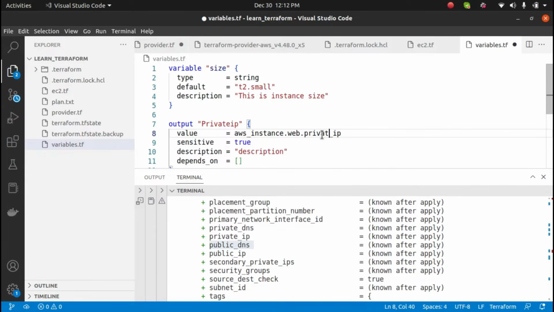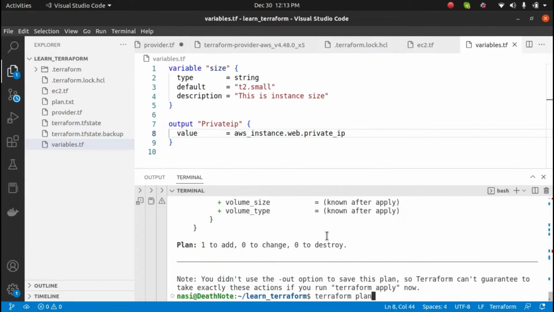It can be anything, you can print out anything you want. So I'm going to add that, and I'm going to remove all these different arguments. You can use description, you can use sensitive if you don't want to show it, but I'm going to remove this. So save it and then run Terraform plan.